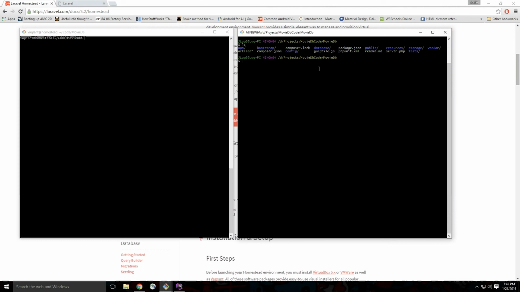If I do an ls, or list, I can see all these files. If you haven't looked at the introduction videos to Laravel, whenever you do a clean installation of Laravel, it sets up all these files for you. This is the Laravel framework's file structure. All these files come pre-configured. And if you look within the directory movie database in the code directory under the virtual machine, it has the same files.